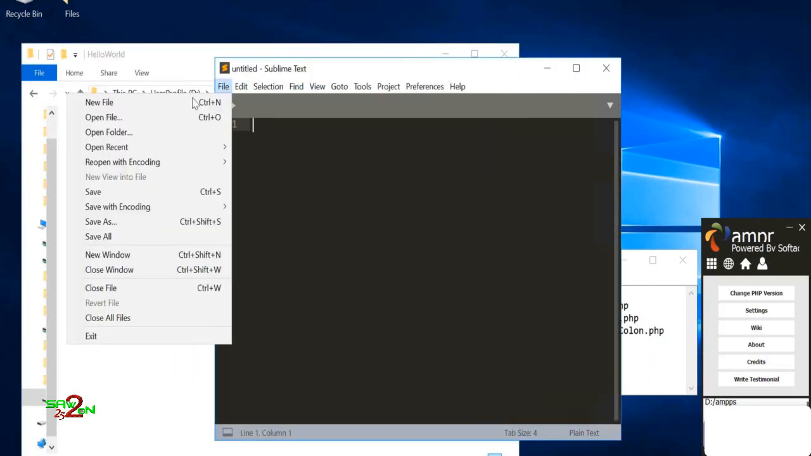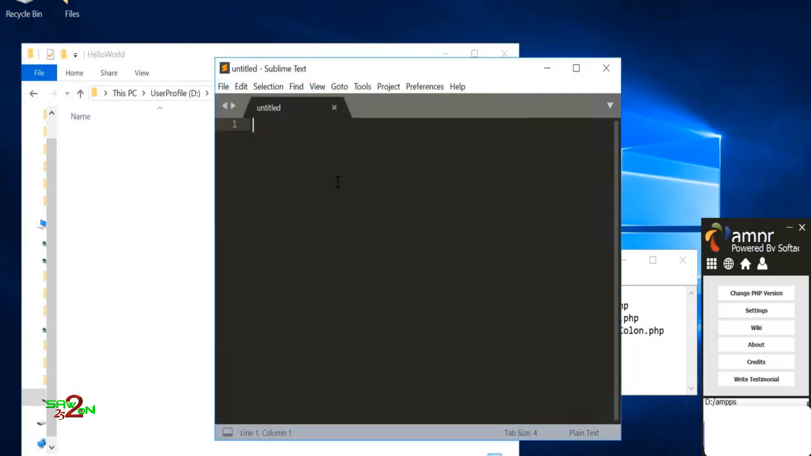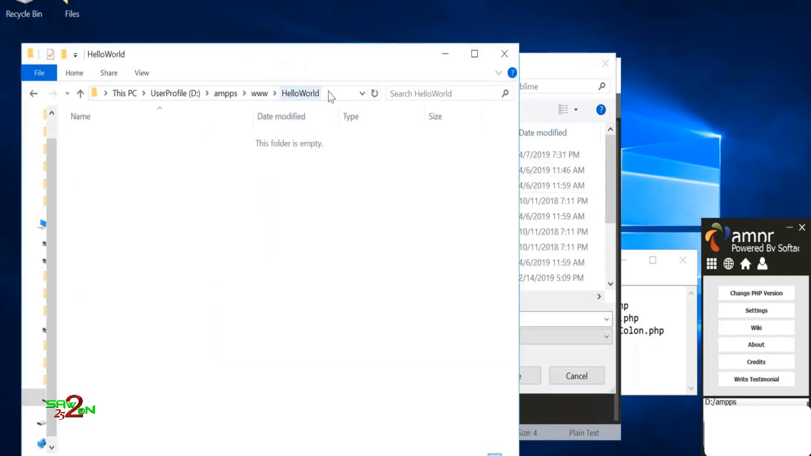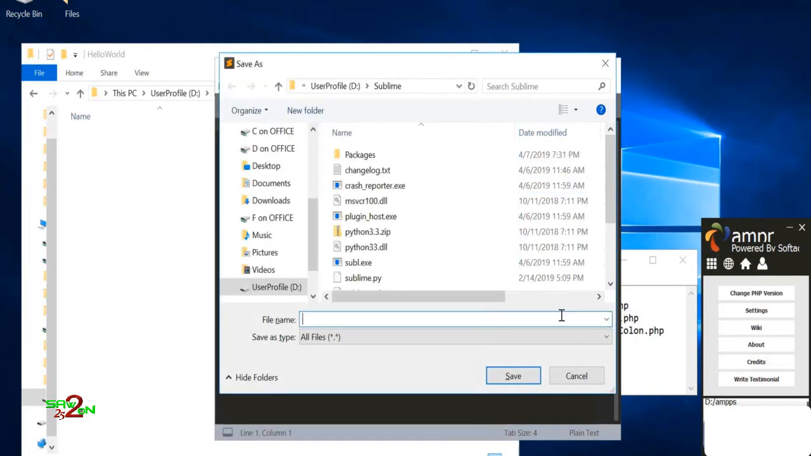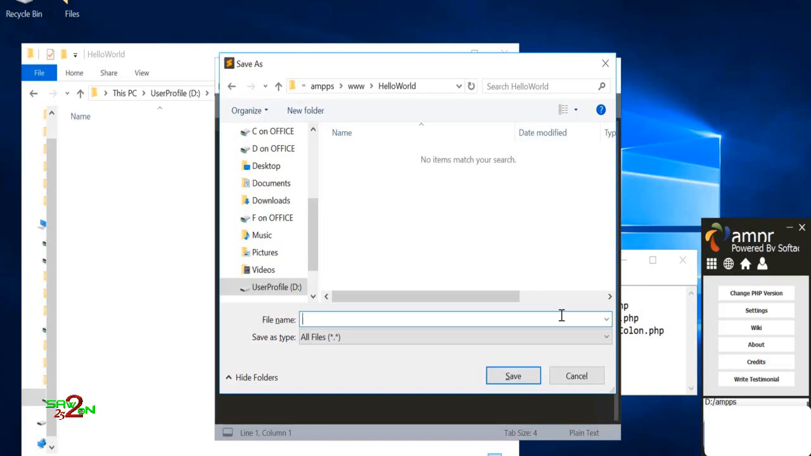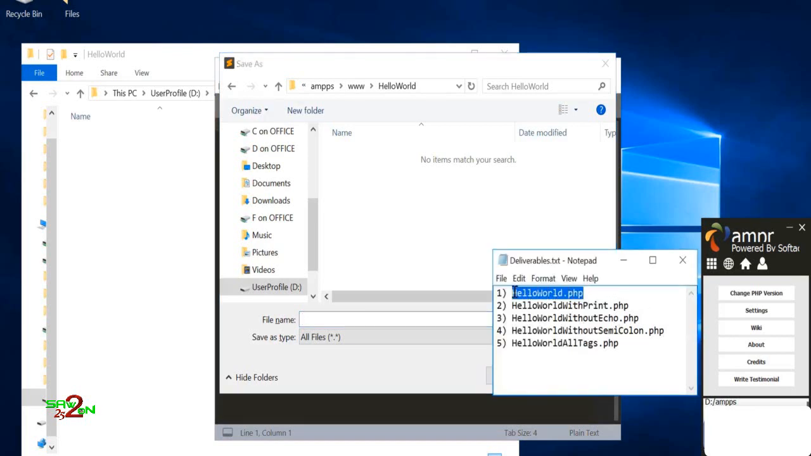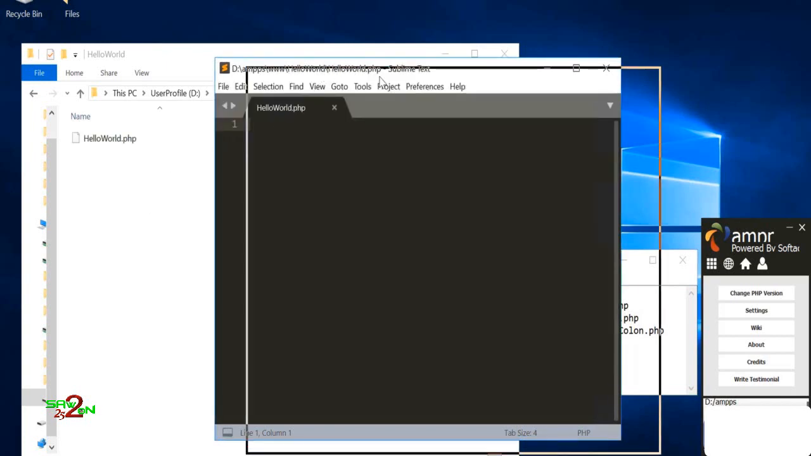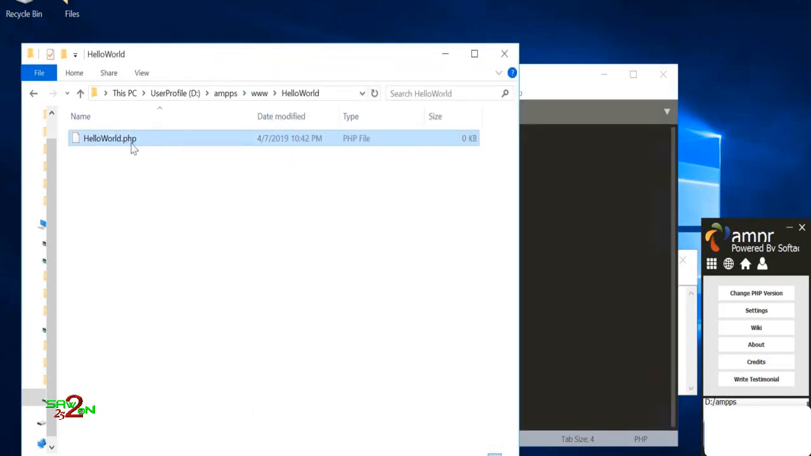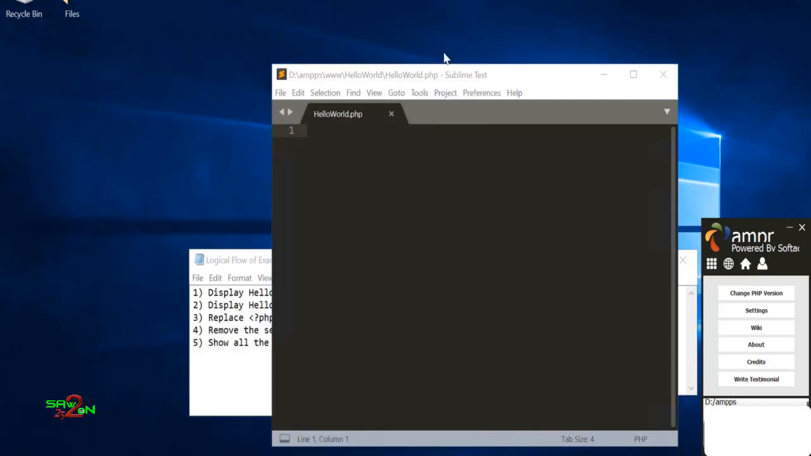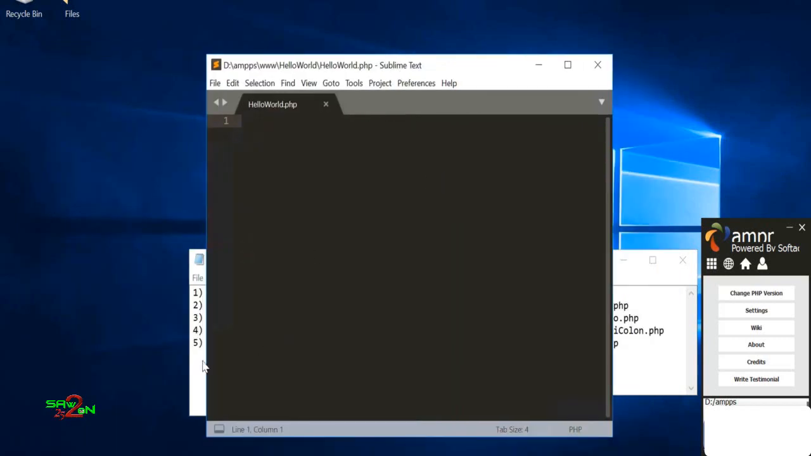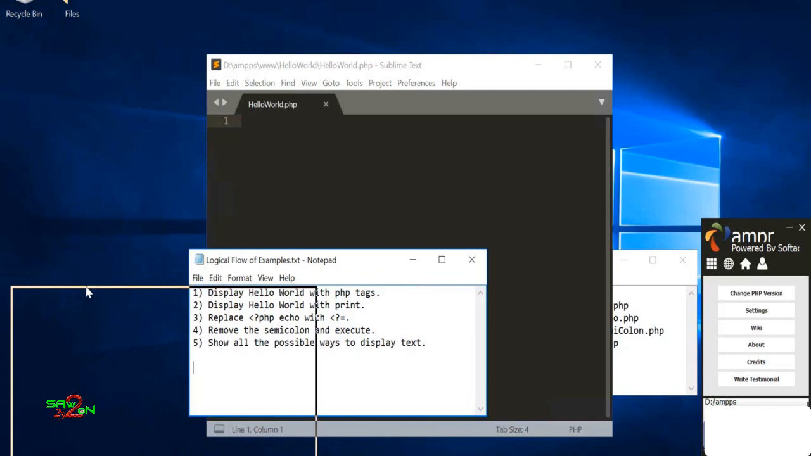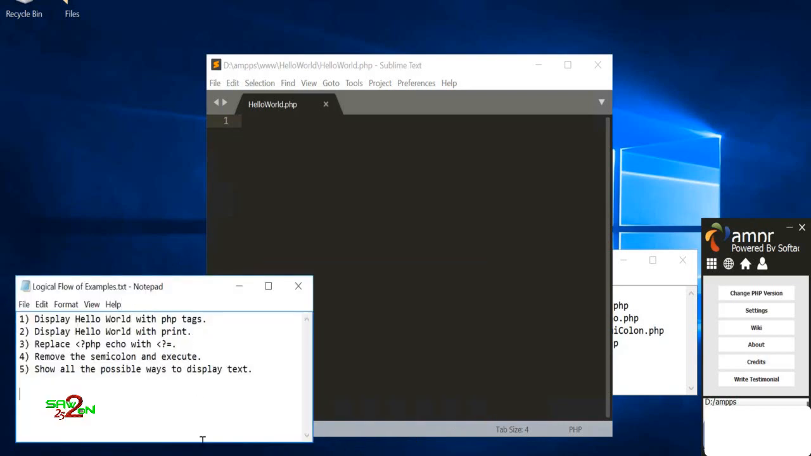So let's create a new file. Let's save this in this hello world folder. Okay, and I'm going to call it hello world.php. Okay, so we have our file here, hello world.php. Okay, let's do our examples. I make sure we see all these things that we are developing.